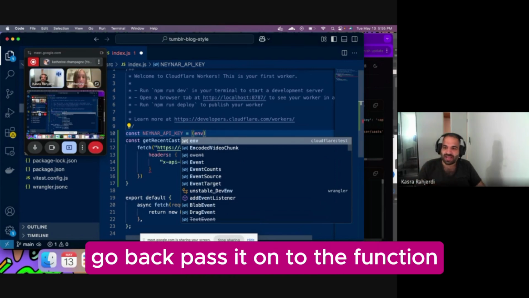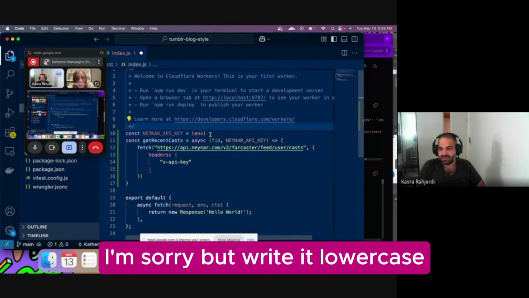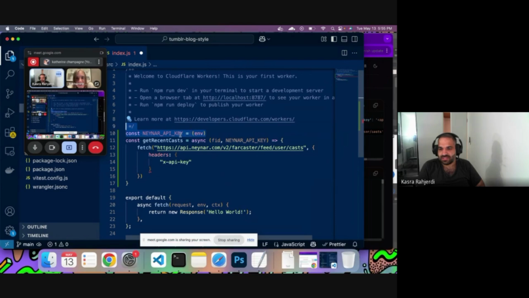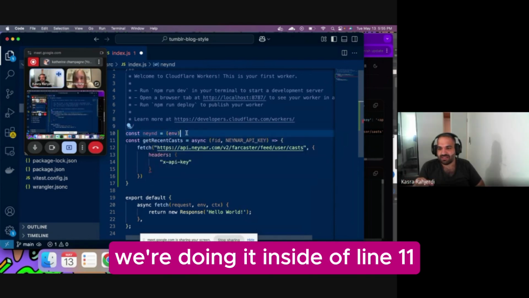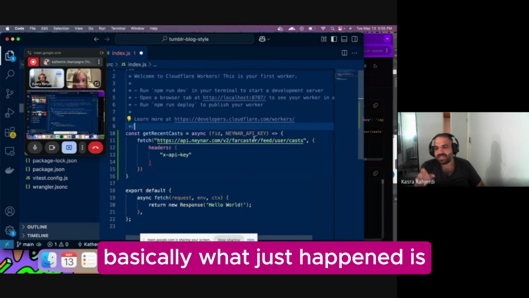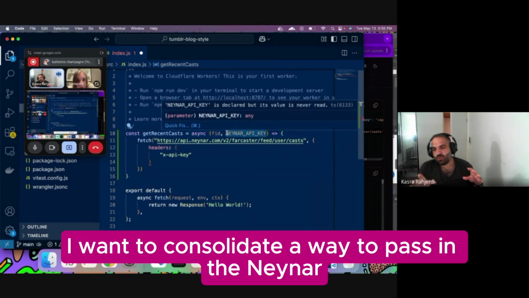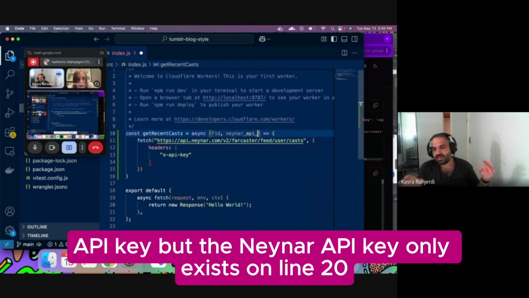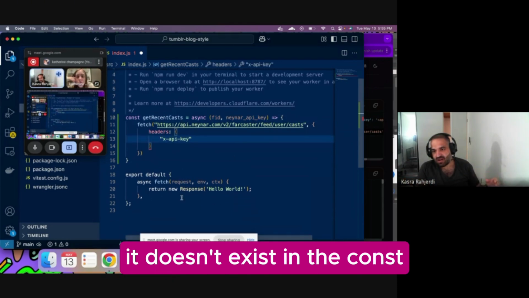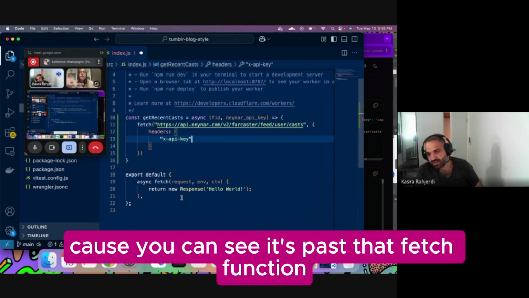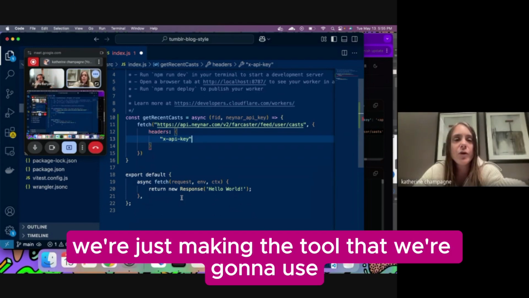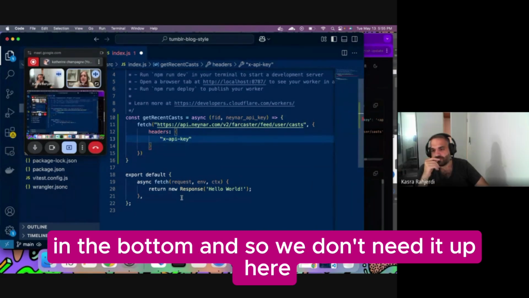No, go back. Pass it into the function. I'm sorry. Kill this entire line. We're doing it inside of line 11. Basically, what just happened is I want a consolidated way to pass in the Neynar API key, but the Neynar API key only exists on line 20. It doesn't exist in the context of the beginning of the file, because it's passed into that fetch function. We're just making the tool that we're going to use in the bottom, so we don't need it up here.